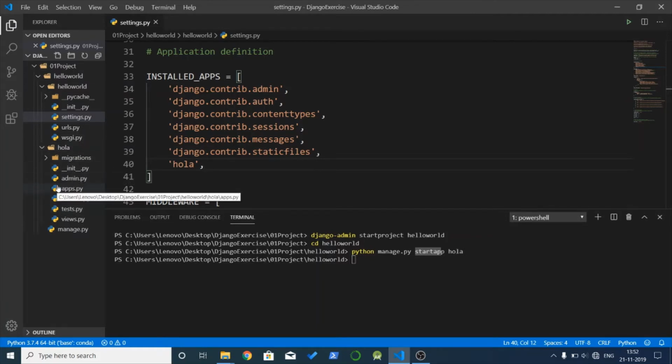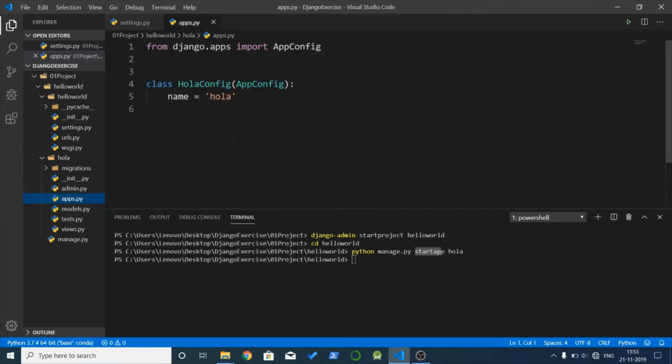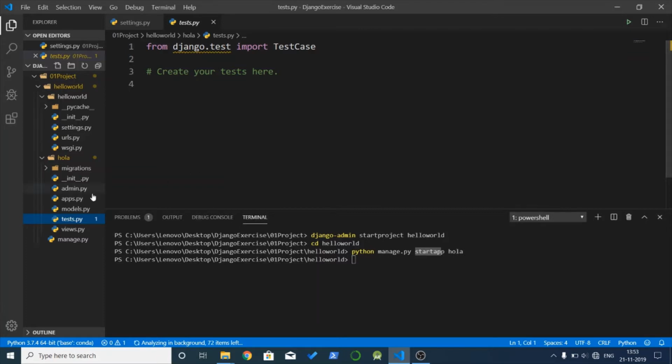Now I will walk you through all the files that Django provides as boilerplate code in the app that we have created. First, the __init__.py, we usually don't touch this file. Then comes the apps.py. This file is used to configure the application that we have created. Next comes tests.py. This file is used for the unit testing of the application.